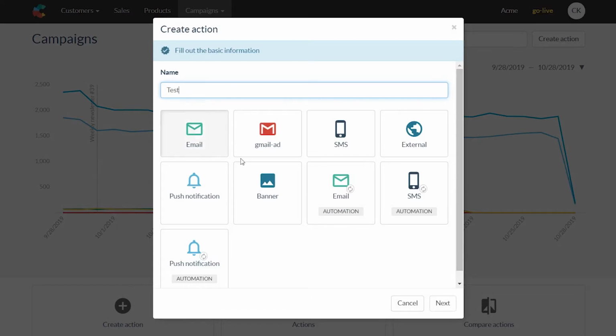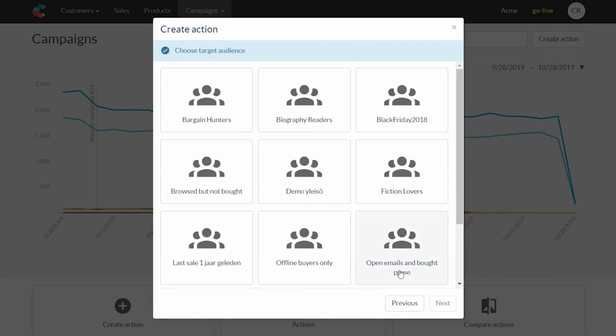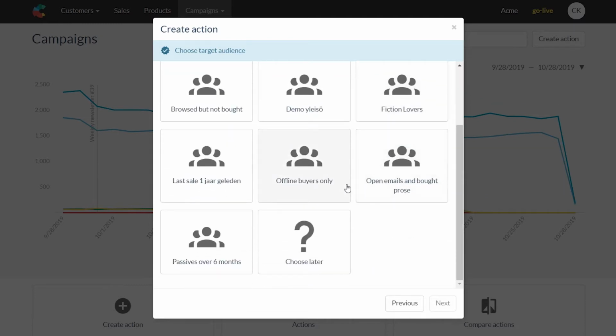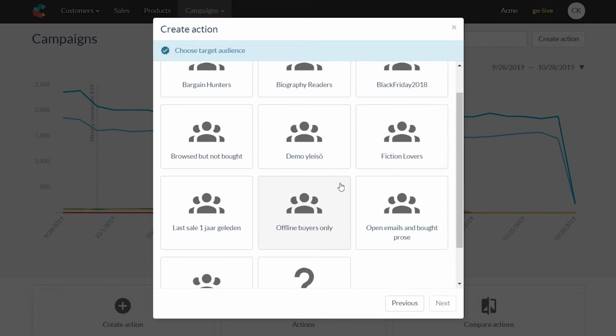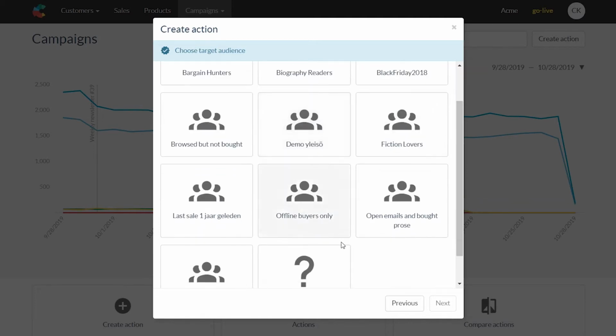I will call our campaign test and choose the type. Now I have a foldering system where I can put my campaign so I can find it later for reporting. I could also create a new folder if necessary. This is now where I can choose an audience if I want to create a campaign real fast and I already have an audience saved that I want to contact. I could pick it right here and go straight to the content and scheduling.